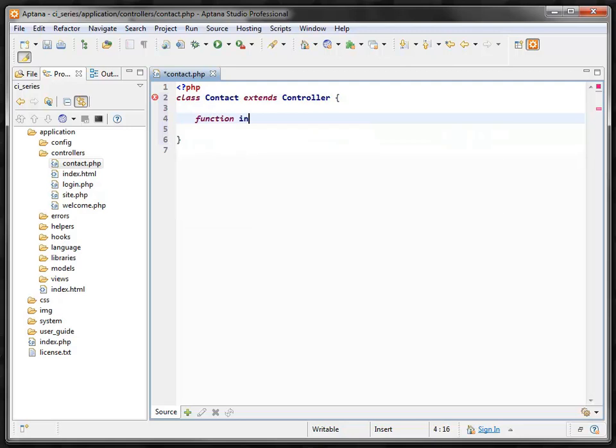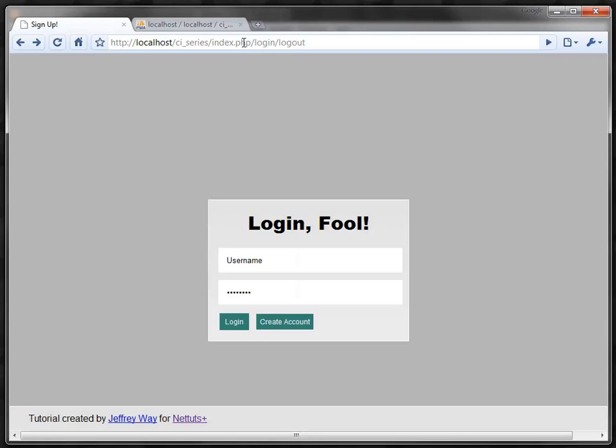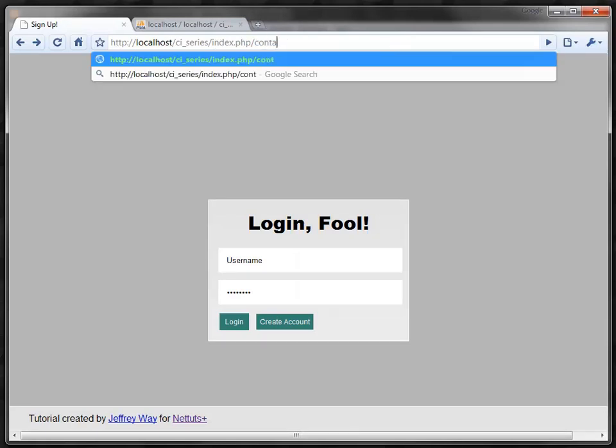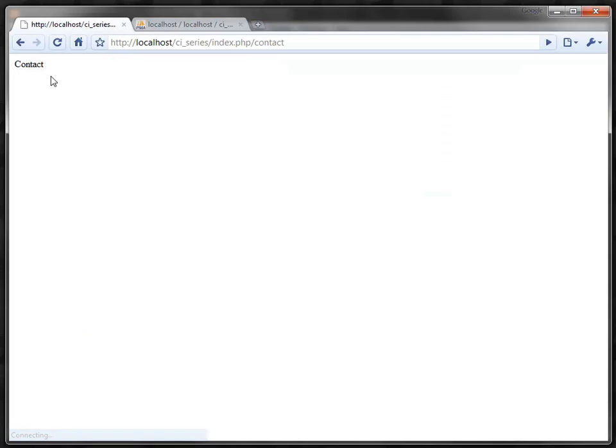and extend the controller class. So let's just make the default function, which is index, and to test things, let's go ahead and echo contact to make sure it's working. If you go to site URL / contact, there it is.